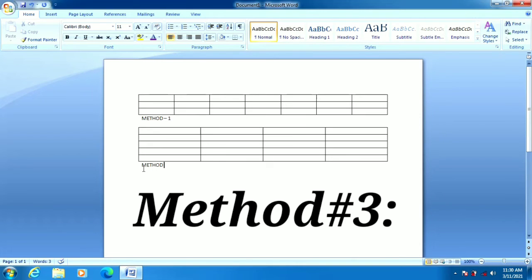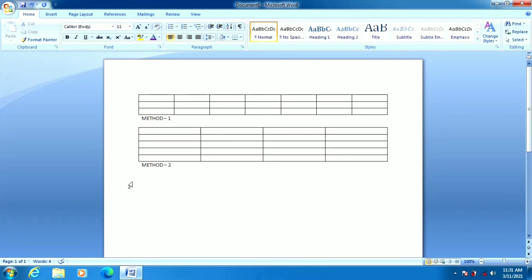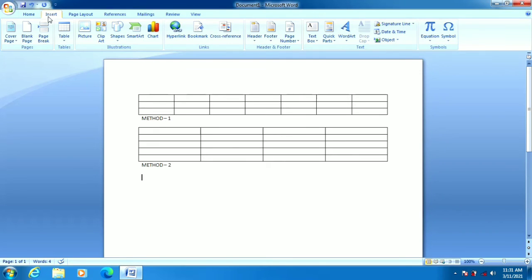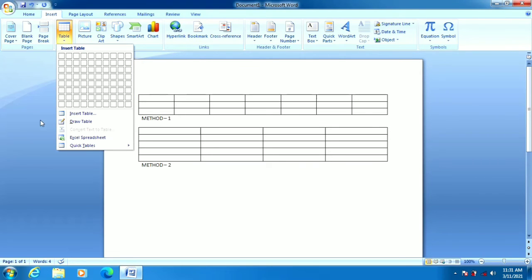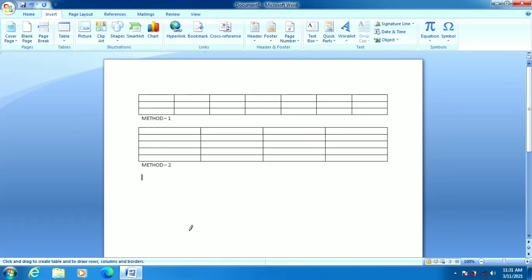Let us see method 3, using the draw table button. To draw a table using the draw table button, place the cursor where you want to insert your table in the document. Click the Insert tab on the ribbon. Click the Table button from the Tables group. An Insert Table drop-down menu appears. Click on Draw Table from the drop-down list.